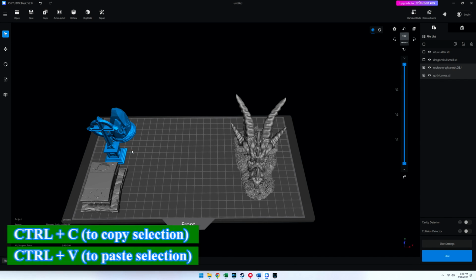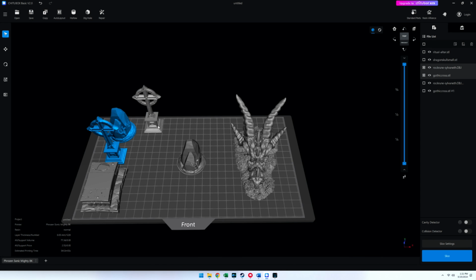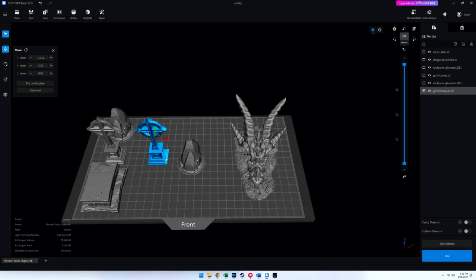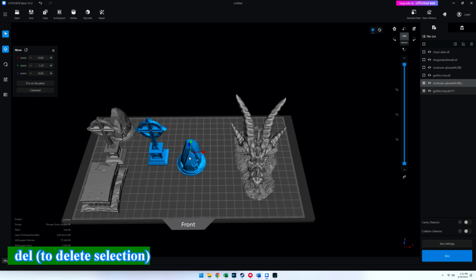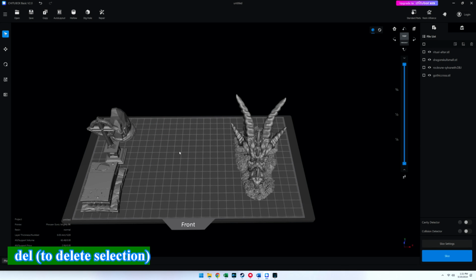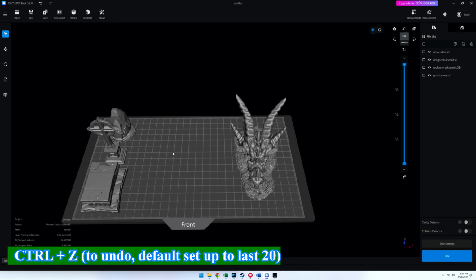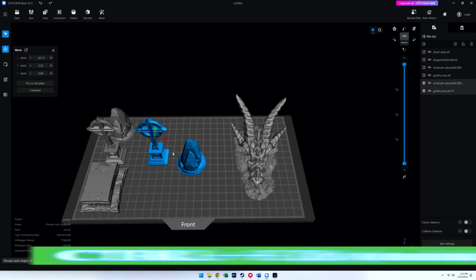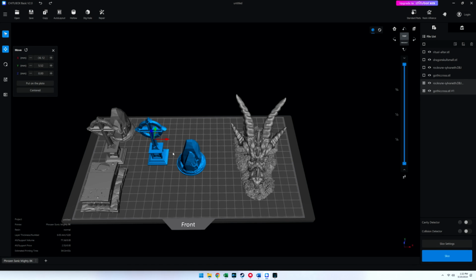Pressing Ctrl C will copy a model, and then you can press Ctrl V to paste that copy. You can use the Delete key to remove any of the selected models. Ctrl-Z will undo an action. The default is set to remember up to the last 20 actions, but you can change this under the Settings and System menu.